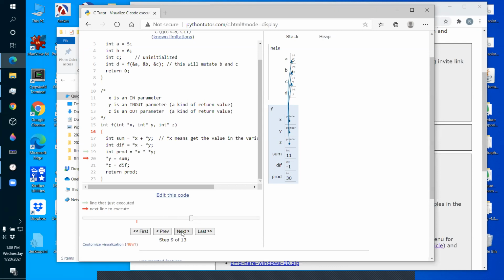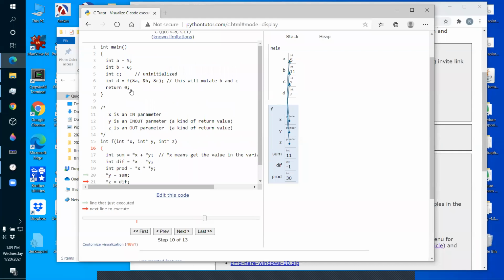Now watch what happens. Y points up here at the B, so we're going to write the sum into B. Notice that B is a variable that belongs to main. So main called F, and now main's memory has changed because F was reaching into main's memory and modifying something there. This is the subtle part of it. This variable here got mutated. When we called this function, B got changed because B is an in-out parameter.